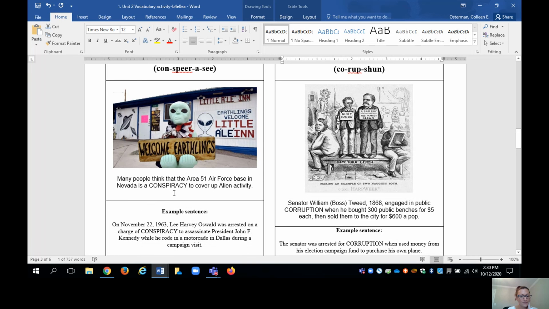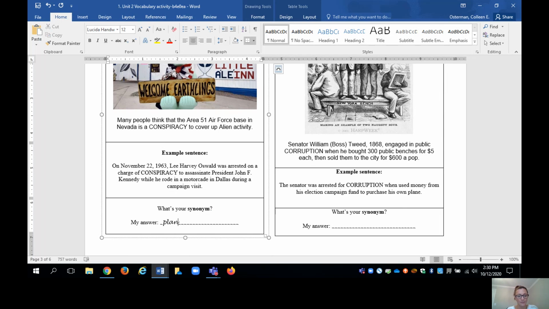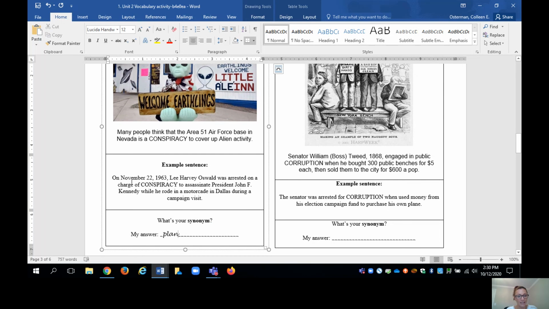Let's read it with plan. Many people think the Area 51 Air Force Base in Nevada is a plan to cover up alien activity. Does plan work? Yep. It's basic. Let's see if plan works in the example sentence.